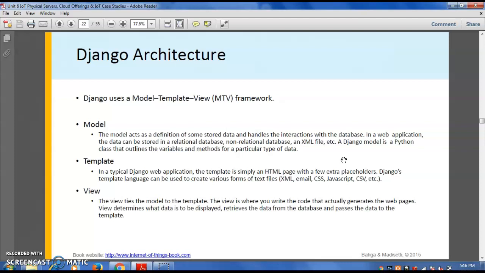So view. The view ties the model to the template. This view is where you write the code that actually generates the web pages. The view determines what data is to be displayed, retrieves the data from the database and passes the data to the template.